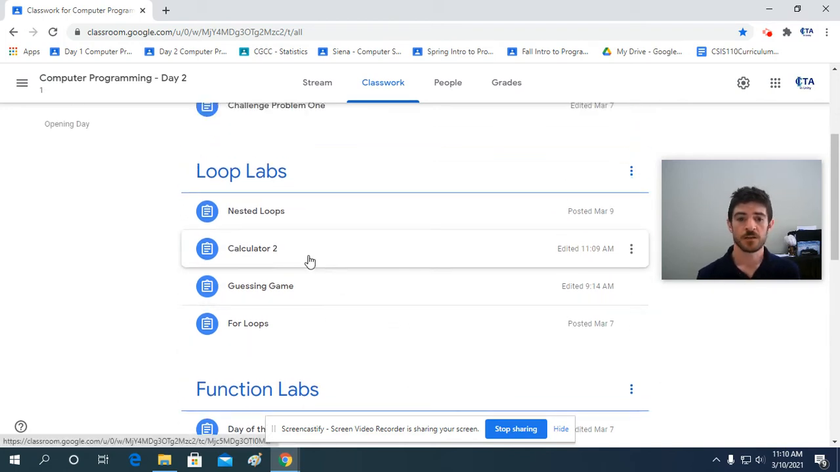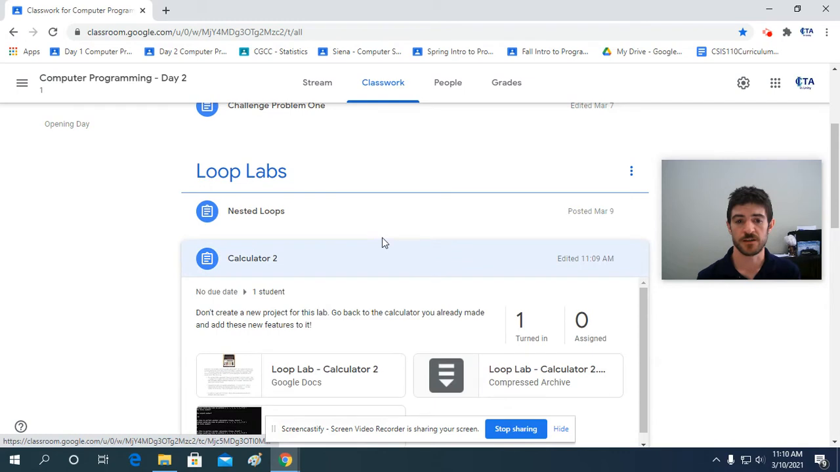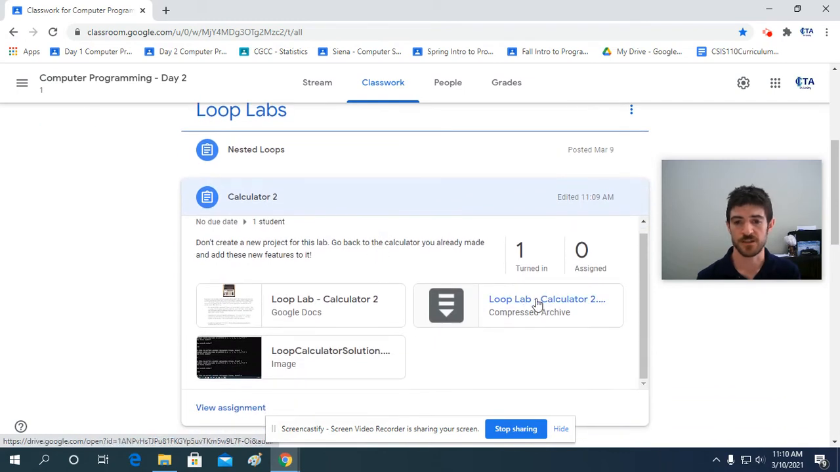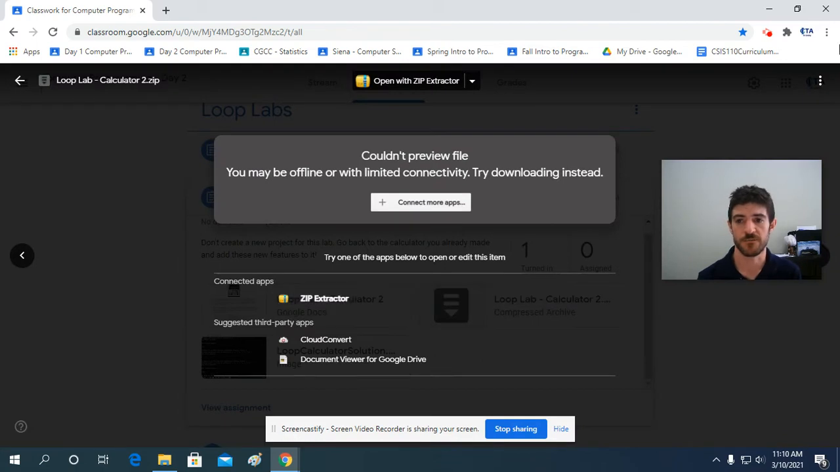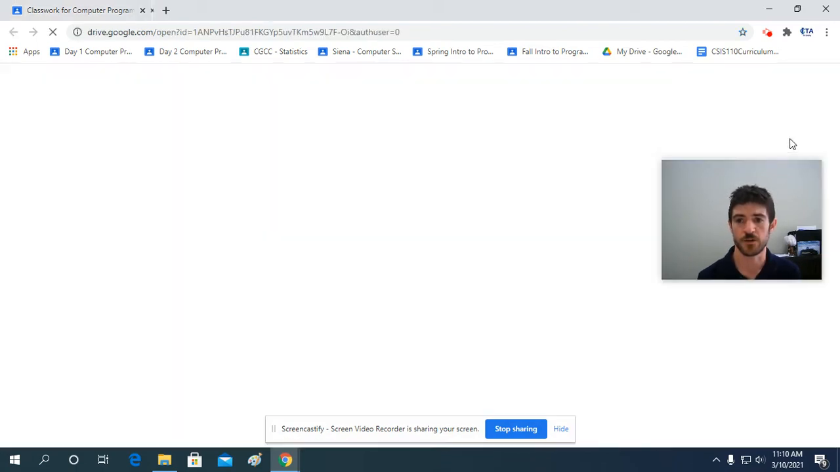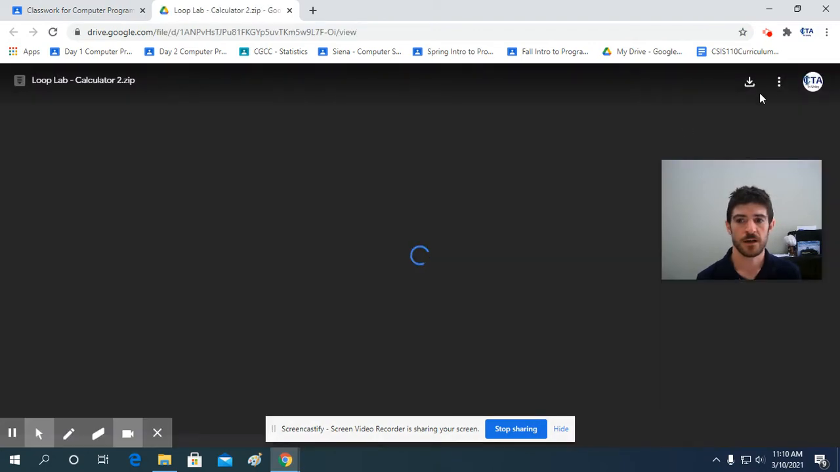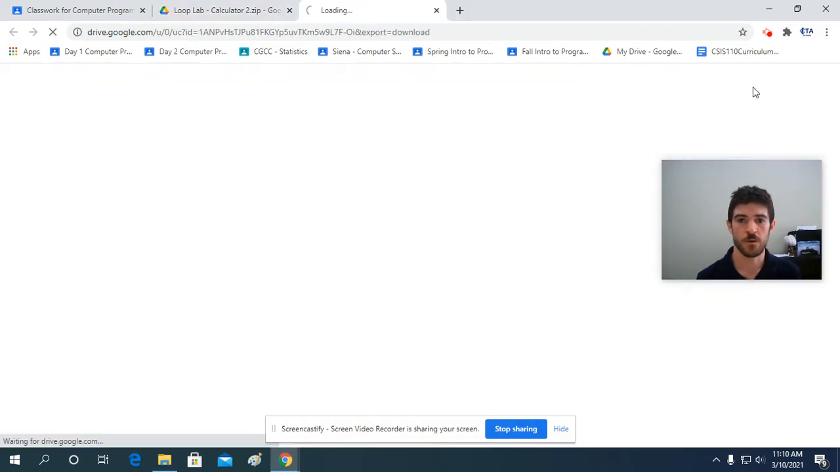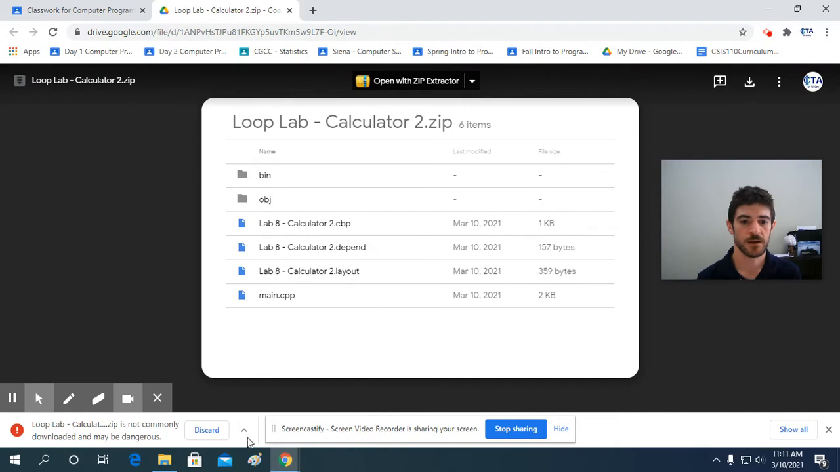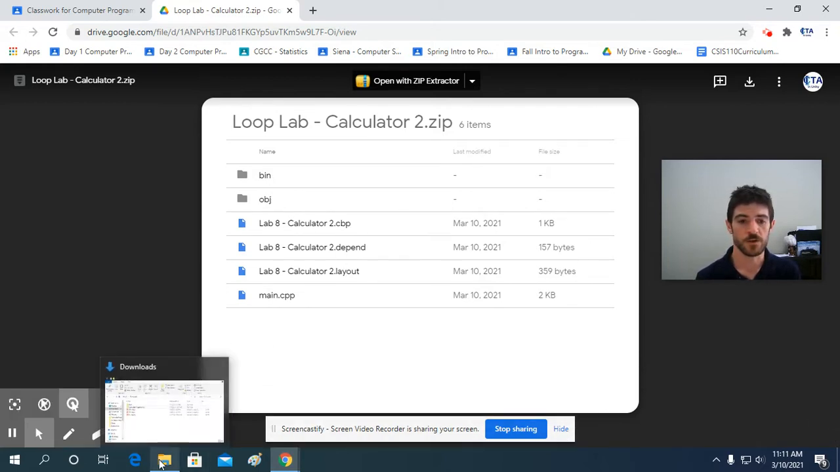All right, so let's start just by going to the calculator exercise. You're going to see the zip file in there, and we're just doing what we always do. So clicking on the zip file, it's going to tell me I couldn't preview it, so I'm going to open it in a new window. All right, once I have it open in this new window, I can download it. If you get any sort of message about it being dangerous, you just click on that arrow and say keep.